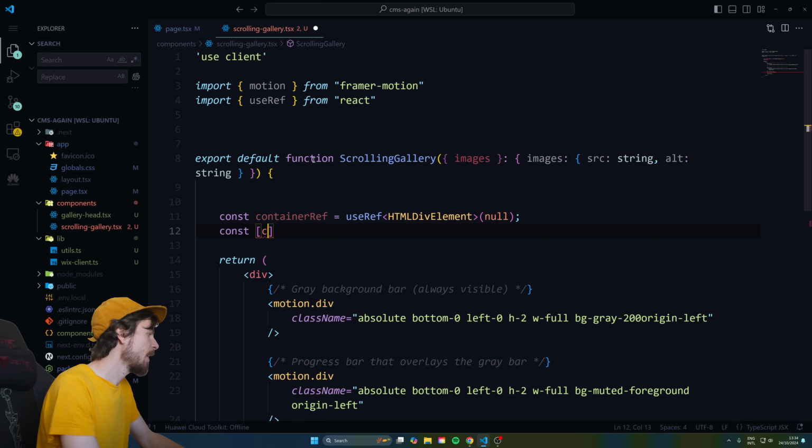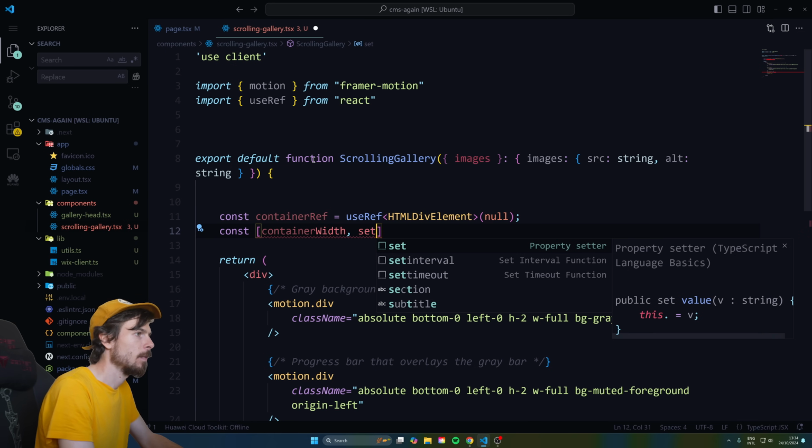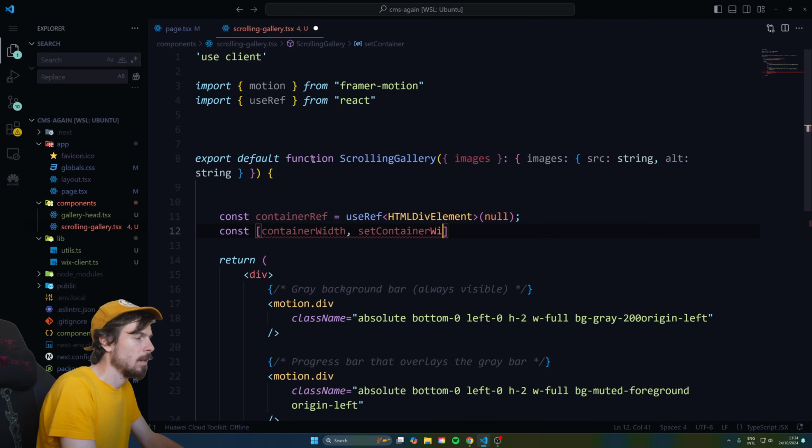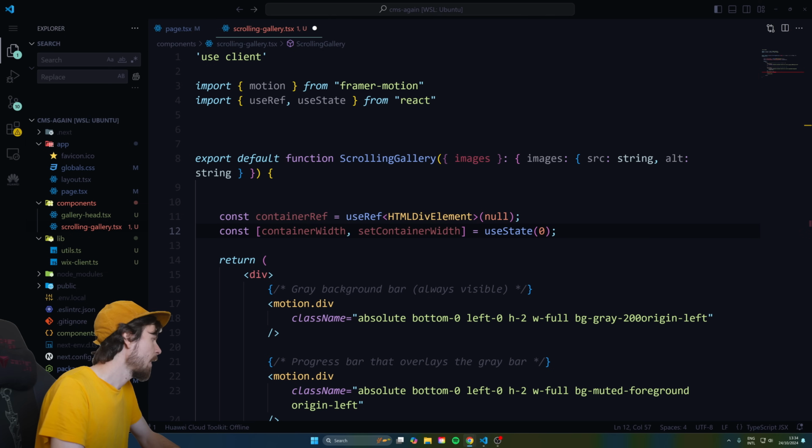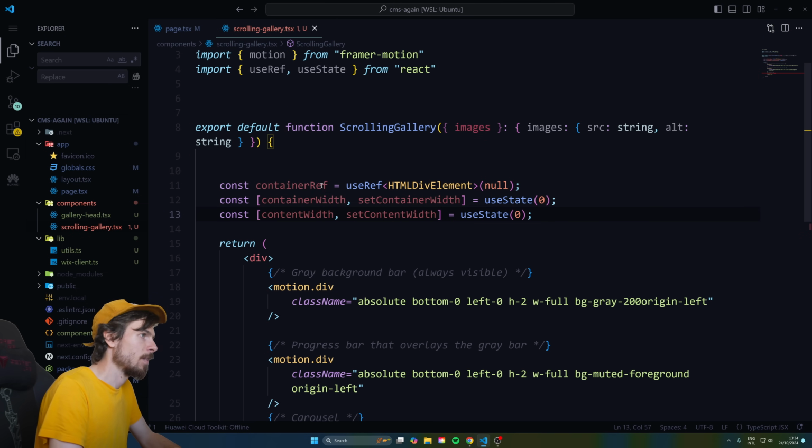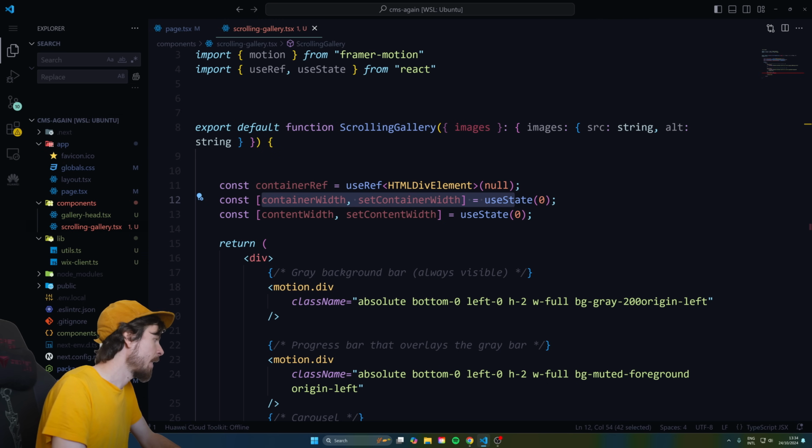So the way you can do that is we're gonna just do a state here. We're gonna say container width, and then the method for it. And I'm gonna just say use state, and by default I'm gonna put this to 0. We'll need to import this as well, so let's do that. And then also the content is gonna have its own width. So I'm gonna create another state for that as well.